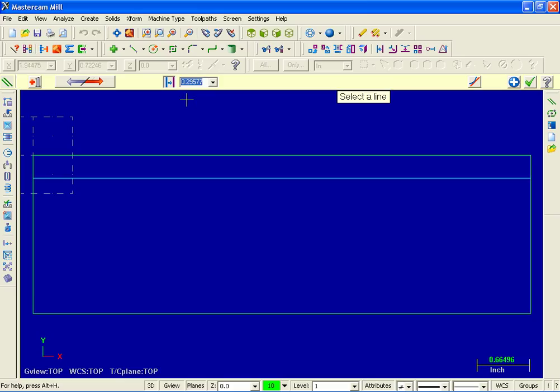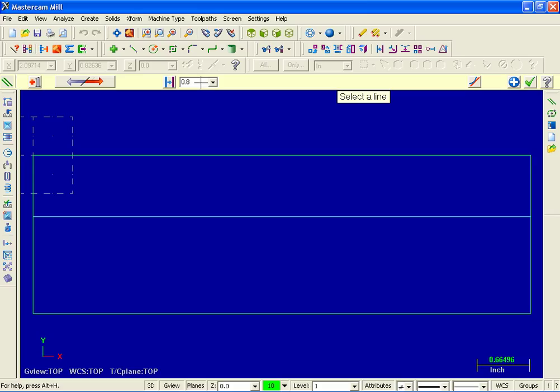Moving on up, I have to input the distance. The distance is already highlighted. I'm going to type in 0.8, enter. Everything's looking good. So to continue using the same command, I can select the Apply button. To exit the command, you can either start a new command or select the OK button. What I'm going to do is select the Apply button.